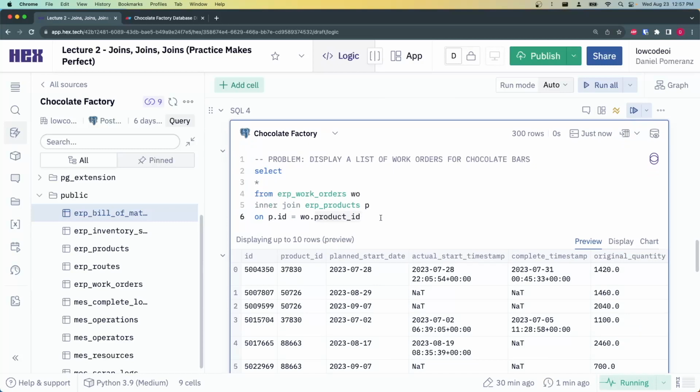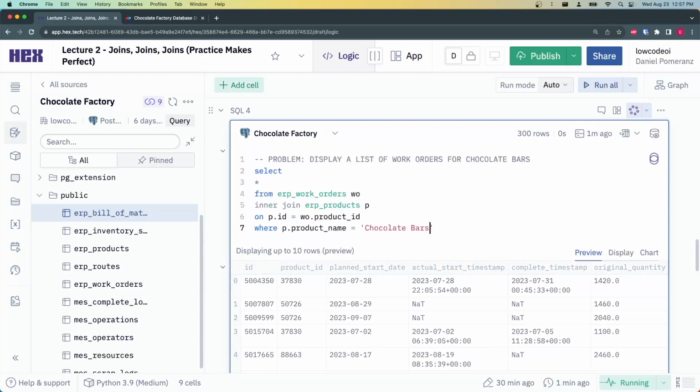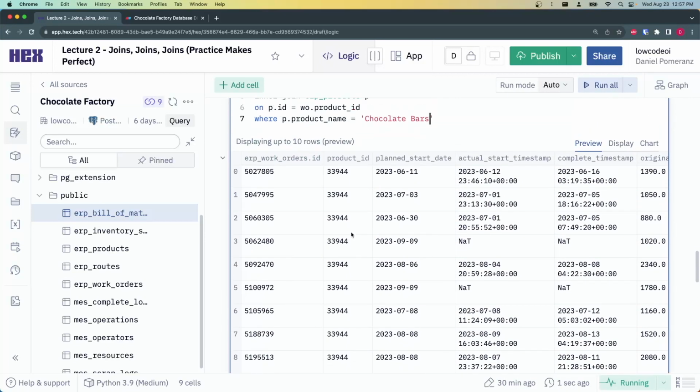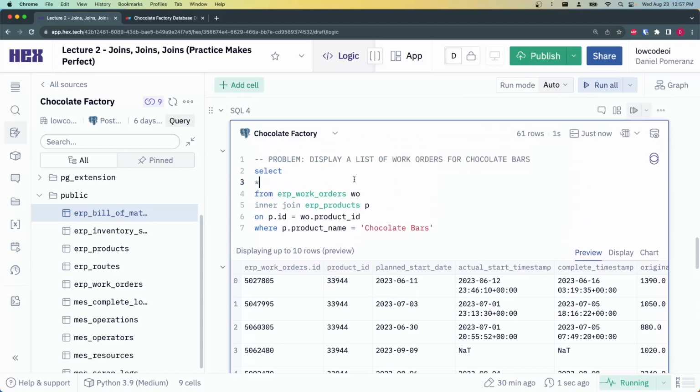Okay? So lastly, I would apply a filter where p.product name equals chocolate bars. Okay? And so now, if I run this, these work orders are all returning and they all have the same product ID, which I'm guessing is probably chocolate bars.